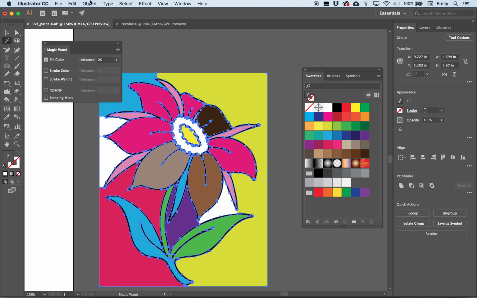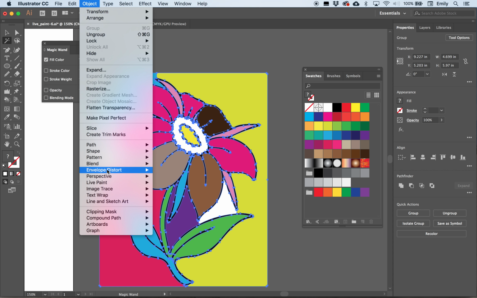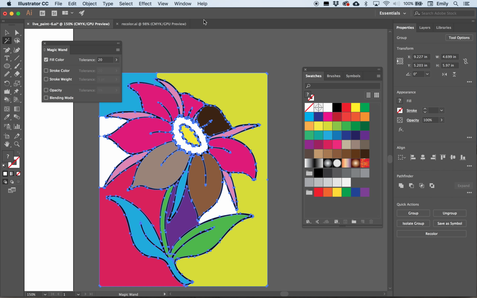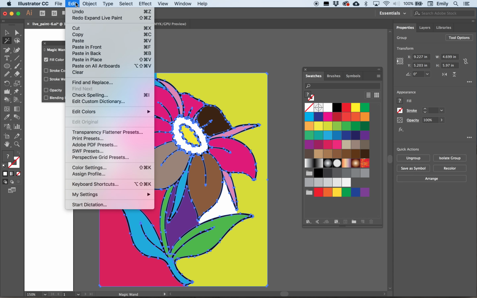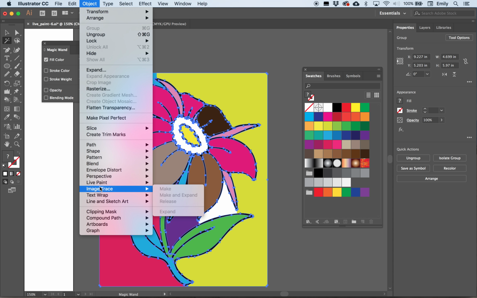If you don't want to expand your items, you can instead go back one more. There we go. Object, live paint. So expand makes it permanent. If I don't want to expand it, I can leave it the way it is, and I can just let it be a live paint group, and I can paint it when I want to and change it up. Or I can release it.